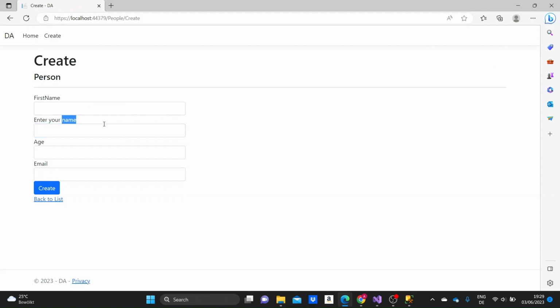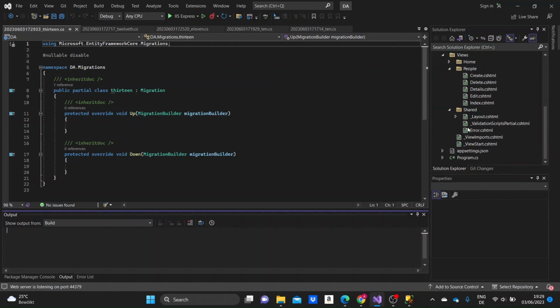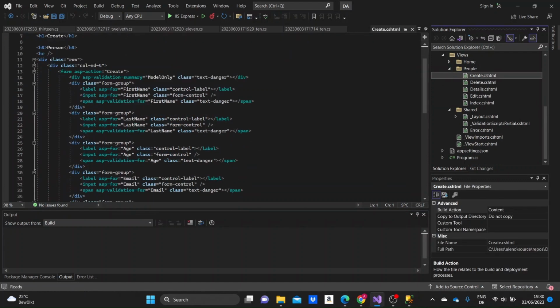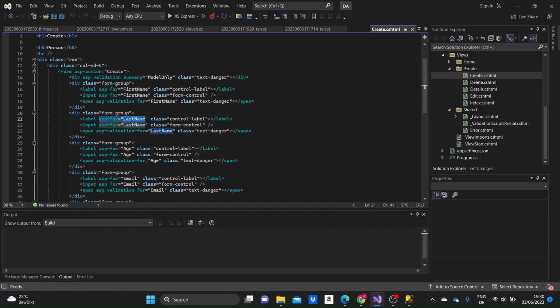So here we can see that we don't see last name anymore, but we see what we wrote there in the display data annotation. This happens because when we create our form, we have a label with an asp-for attribute, which takes the name of the property, but if the property has a display data annotation, it takes the name of the display data annotation.